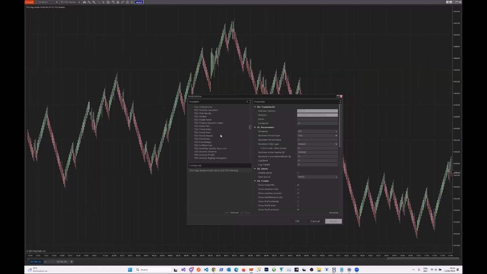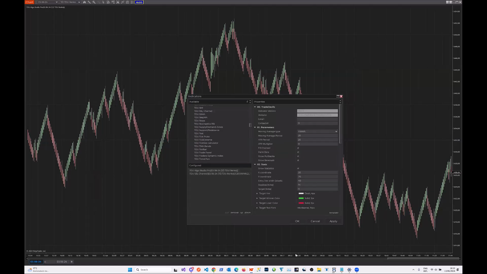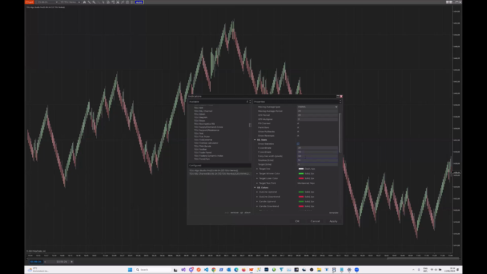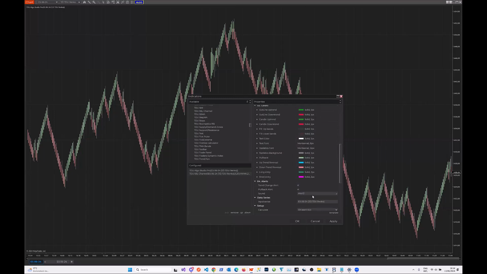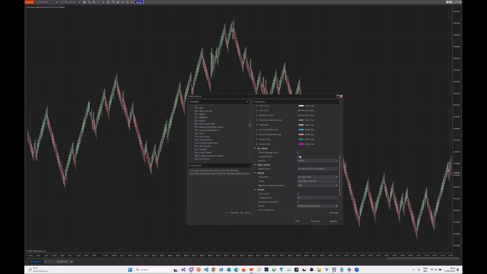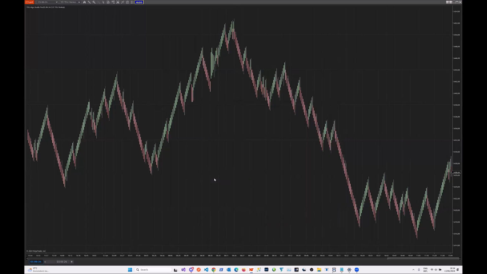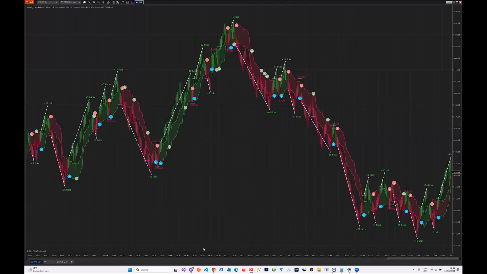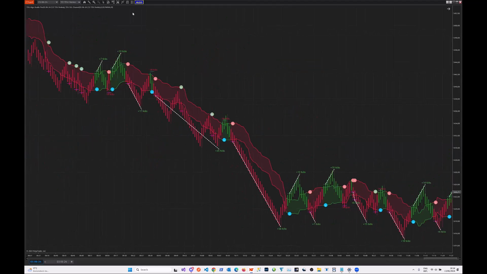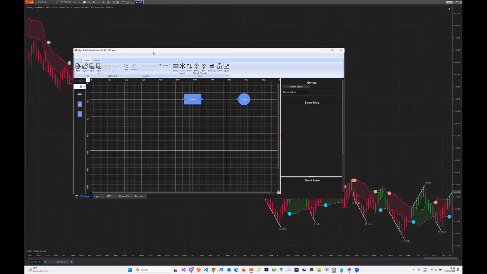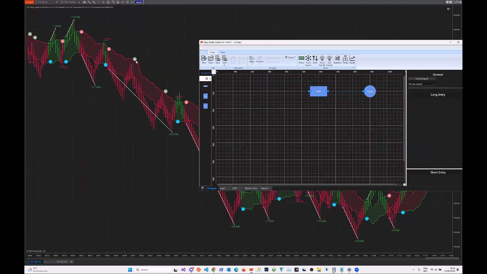So I'll first add it to my chart just so we can see it, and I'll just use the default settings. The only thing I'm going to turn off is the statistics, and I don't want any alerts. Okay. And you want Renko? Yeah, just because it looks nice. And then to show that it's also working on the Renko. Okay, so here we have the SSL.